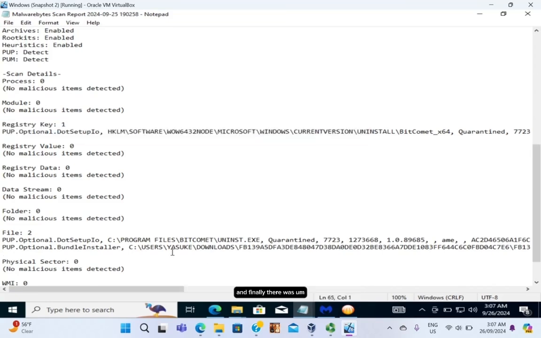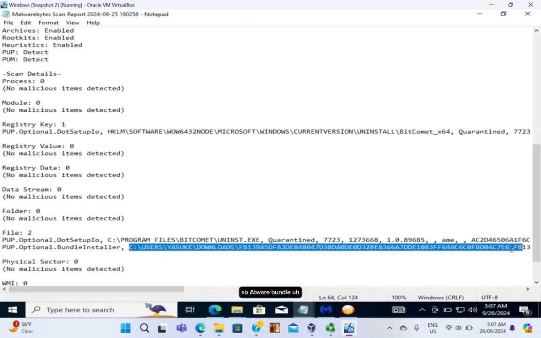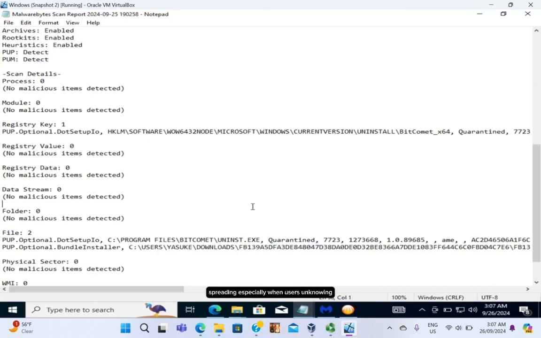And finally, there was a file located in the downloads folder again. So this was part of a bundle installer that came with the other software and also contained adware. So it's the sample that I just downloaded. Adware bundled with an installer is a common method of spreading, especially when users unknowingly agree to install additional software during the installation process. But since I haven't allowed the additional software to be downloaded, it still got to a point where it was being detected. So I'm pretty sure it detected this BitComet software right here.